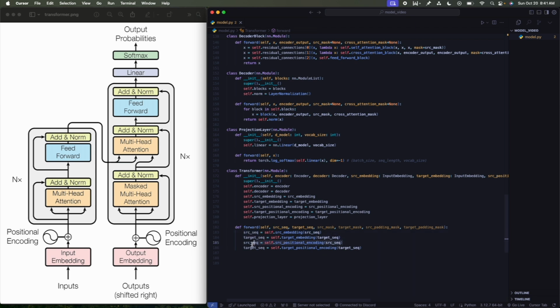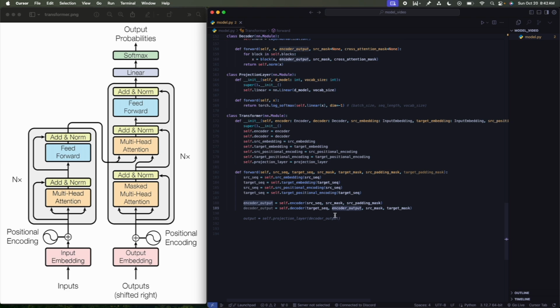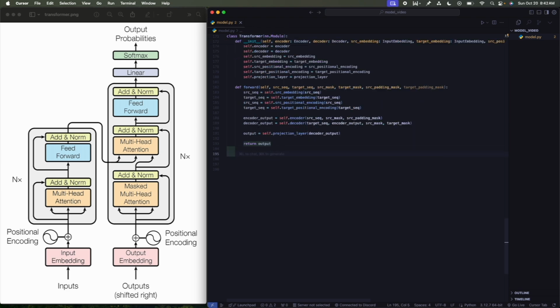And then we positional encode it. So we pass in source encoding and target encoding to our positional encoding functions to get the new encoding that encodes position as well. And then we have our encoder output and our decoder output, which takes in the encoder output. And then we have our output from the projection layer. Awesome. So that's our transformer class.